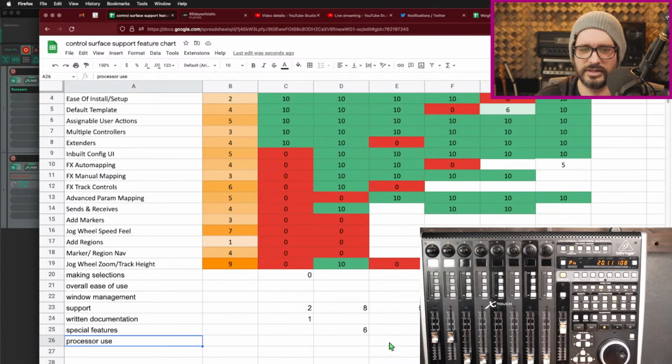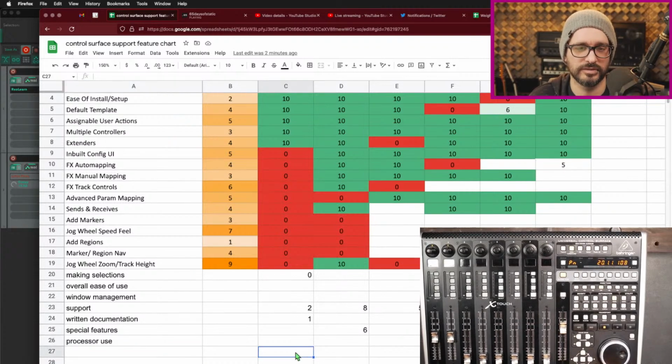Processor use. Yeah, I don't know how to really measure that. But I guess I could just make a heavy session and then run it without the control surface active and with it, and we'll see if that makes a difference. I don't think it'll make much of a difference because it's really only sending some MIDI messages.